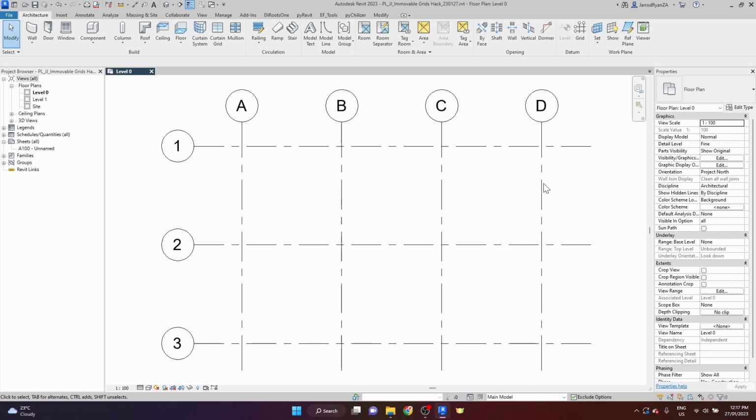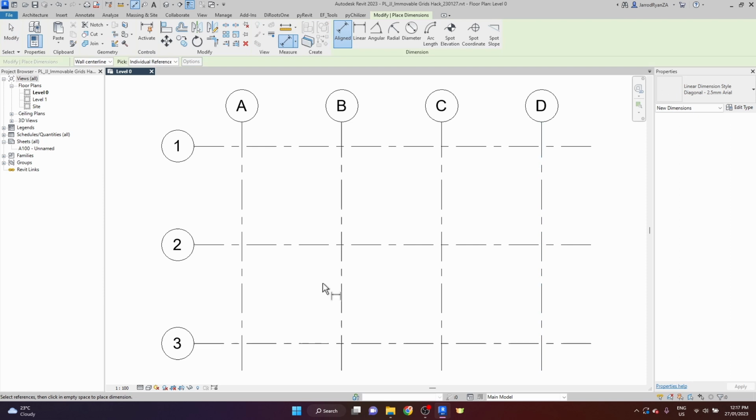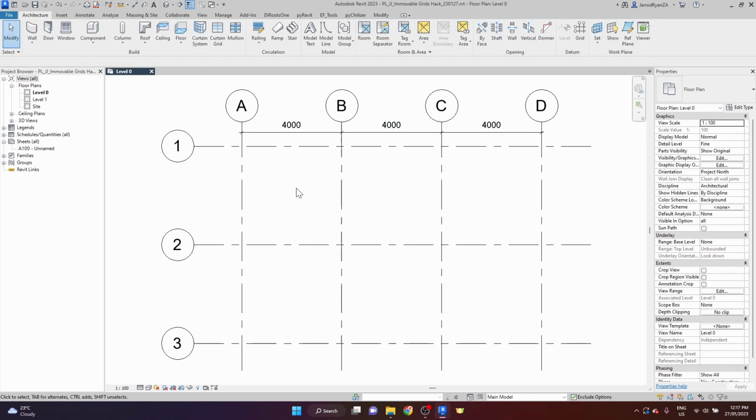Good thing about this is we can still dimension to these items. So you can see if I click on DI, the hotkey for dimensions, you can see that I'm still able to dimension. So that shouldn't be an issue. You should still be able to dimension to any objects and to the grids that are sitting in your design option.